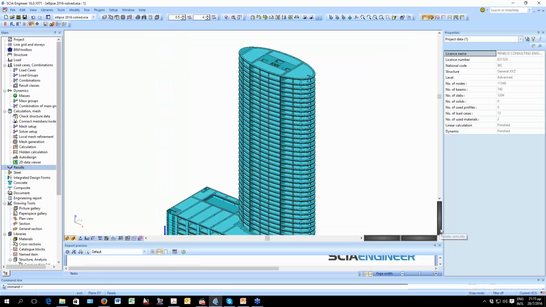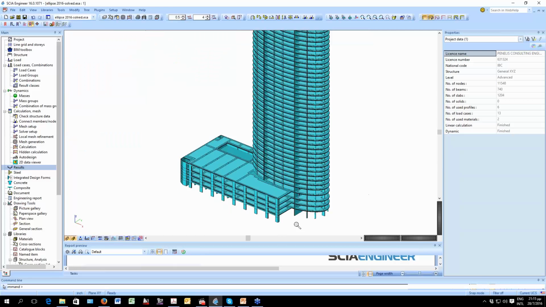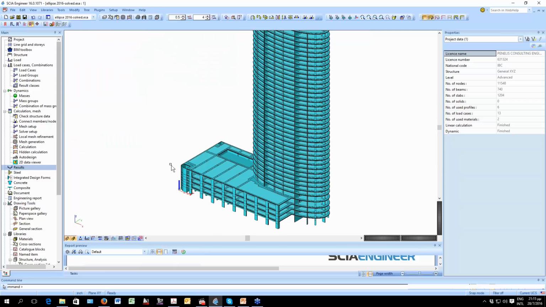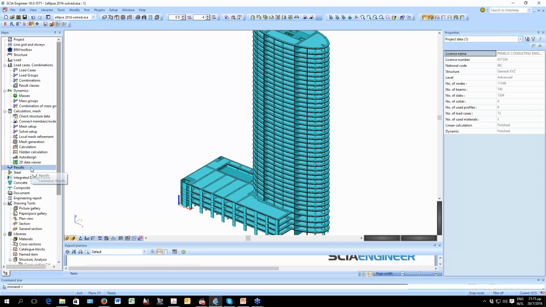Additionally, the building is fixed at the bottom. We don't have the foundation modeled here, as this is a very heavy model. It has already been solved. Take into account that such a model takes around 5 to 8 minutes to get solved, so it's not very efficient for presentation. That's why we have already solved the model.